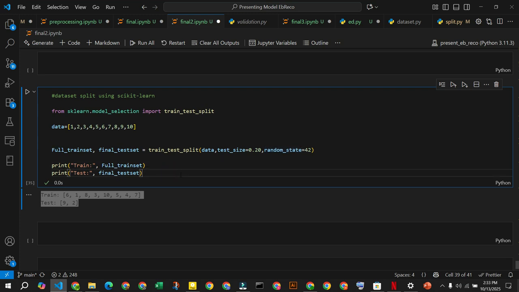So thank you very much. How we can split train and test set using Scikit-Learn, we learned here today. Thank you very much.